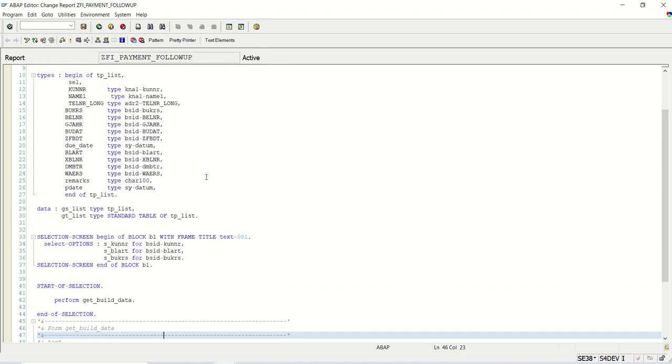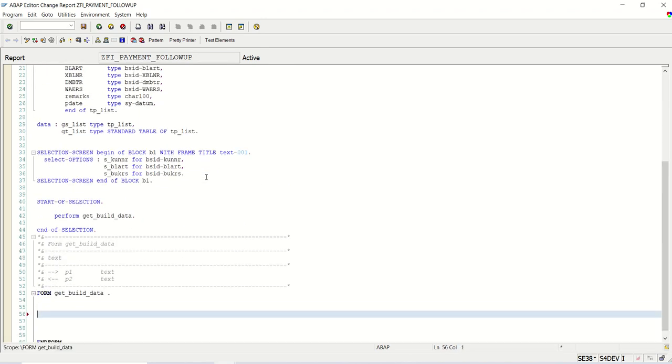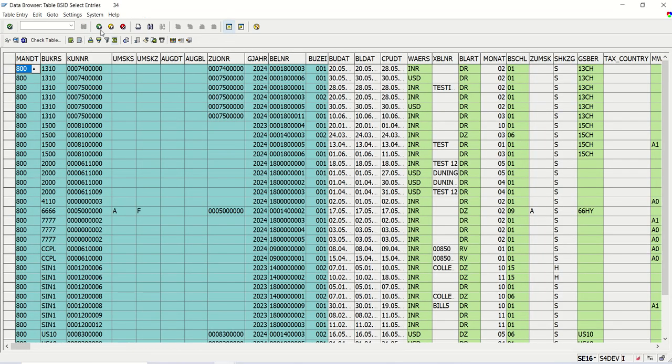Now let's write the logic to select and build the data. So here we need to select the data from the table BSID. This is the customer open line item table. From here we'll select fields like BUKRS, KUNNR. It is good practice to select the data in the same sequence.